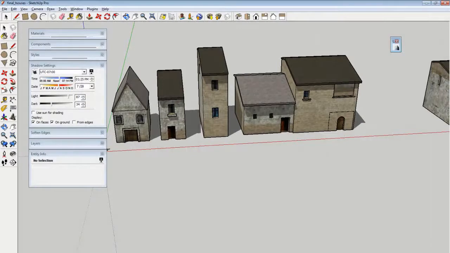Now the general process is all about saving time. So here you can see I've made 5 buildings, and the goal is to make just enough to have some believable randomization. I can make a whole village out of these 5 buildings by just scaling them a little bit, rotating them, and placing them in interesting ways.